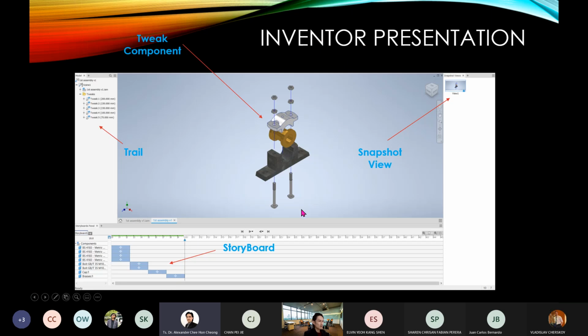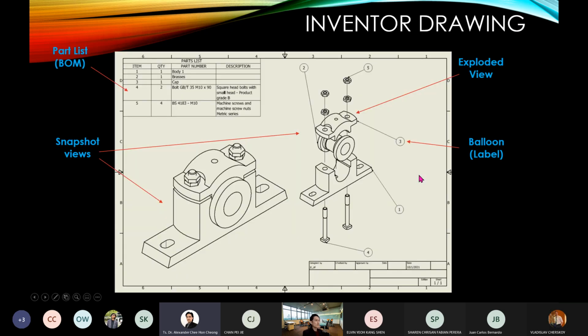Okay, so this is the Inventor presentation environment. We're going to do this later on, and then create some animation and export it to the drawing or export it as a video file. If you are working, then you can use it as a marketing tool. And then we prepare the drawing.